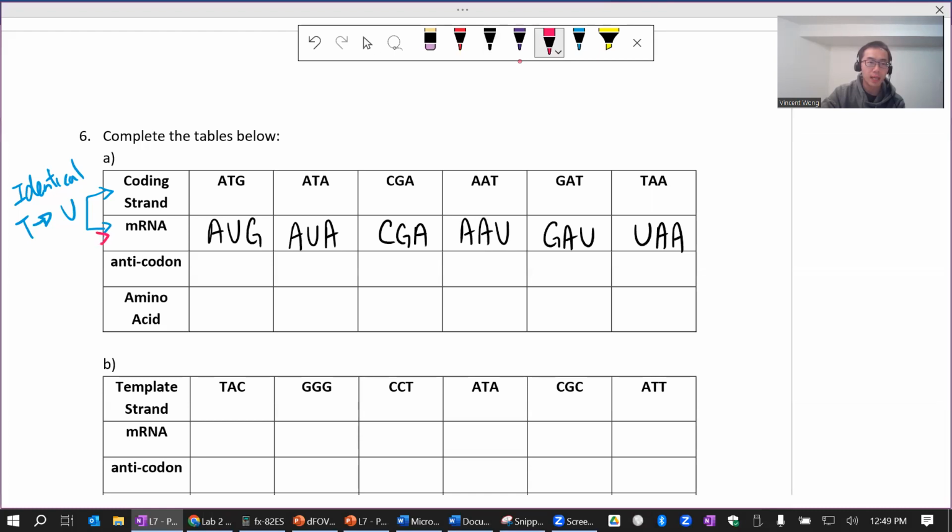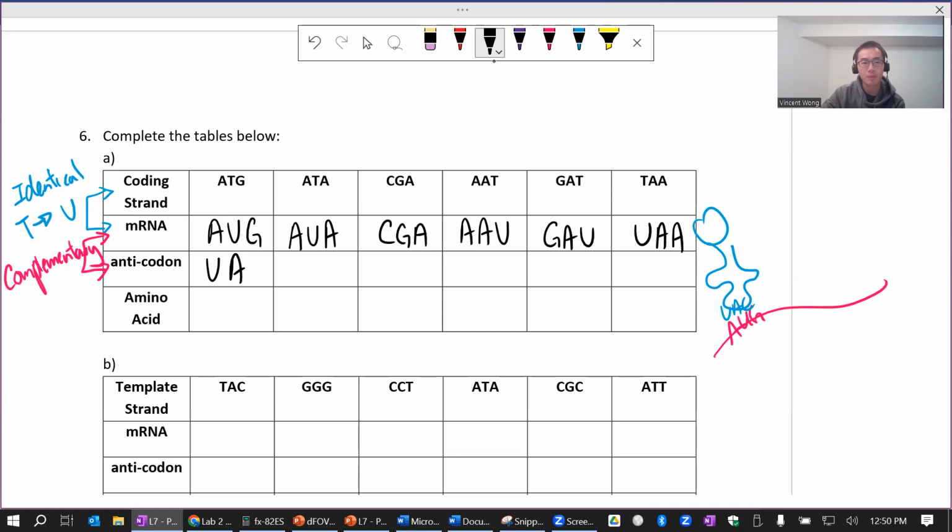What's the relationship between mRNA and anticodon? We just draw it out, right? The mRNA is the strand with the codon here, and then the anticodon is the one that is at the bottom of our tRNA, right? So between mRNA and anticodon, they must be complementary. Complementary means follow the base pairing rule. So A pairs with U, U pairs with A, G pairs with C.